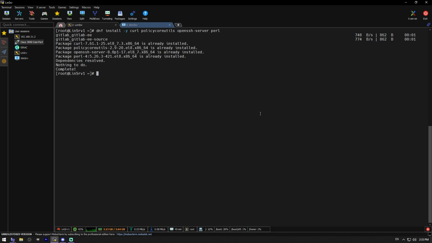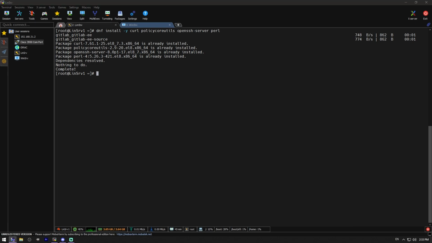I've made the screen a little bit bigger so it's easier to see. As you can see, we added curl, policycoreutils, OpenSSH server, and Perl. We already had all that, so it's good. We don't need to enable SSHD because we already have it enabled. We are going to add some firewall rules.